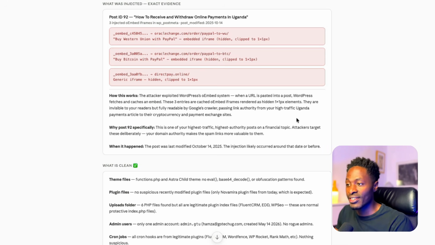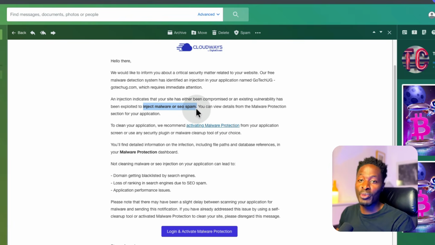WordPress did this itself. So it can actually happen to you, or it can be happening at the moment, because WordPress was configured to trust and fetch external URLs. The website looks completely normal. The admin panel looks completely normal. Even a plugin scan may miss it because WordPress itself stored the injection.